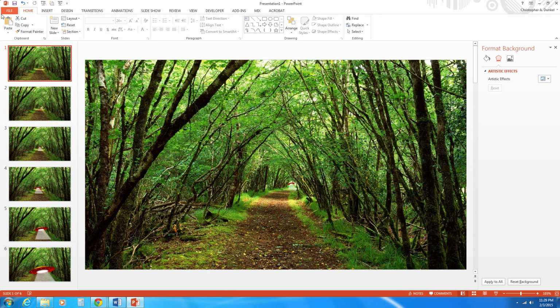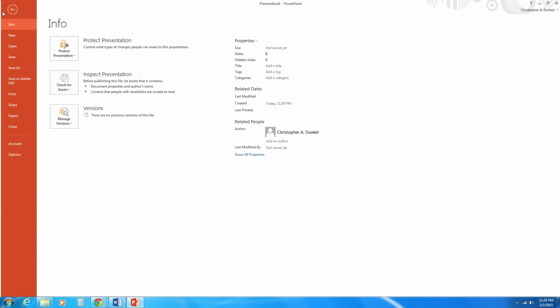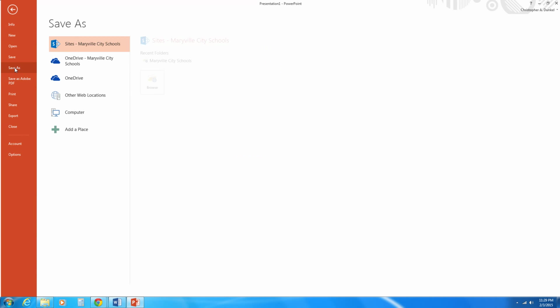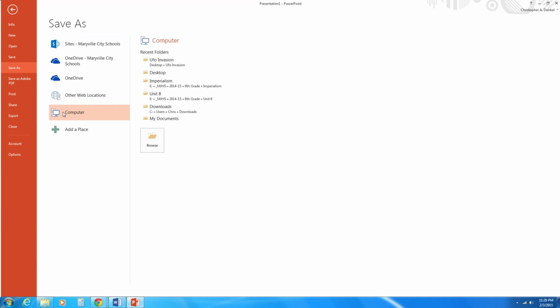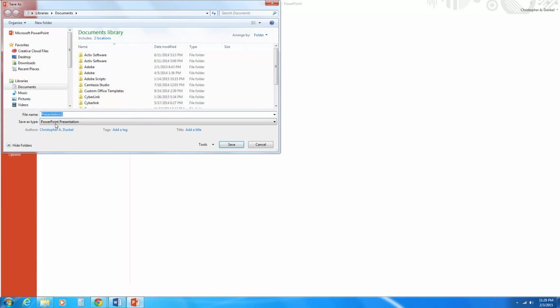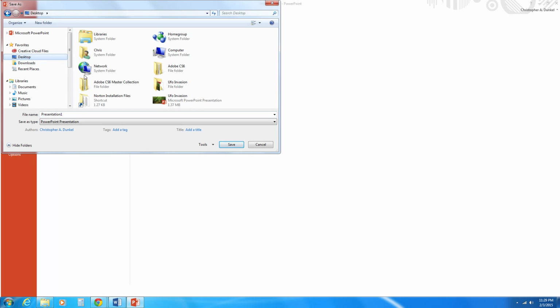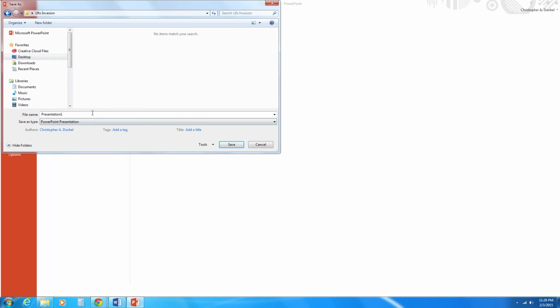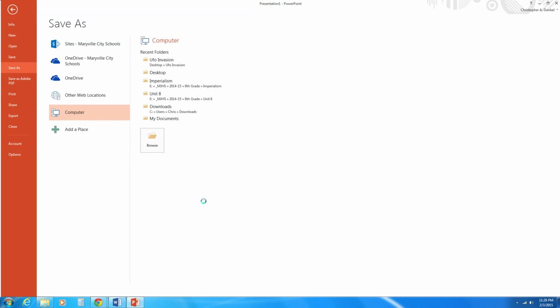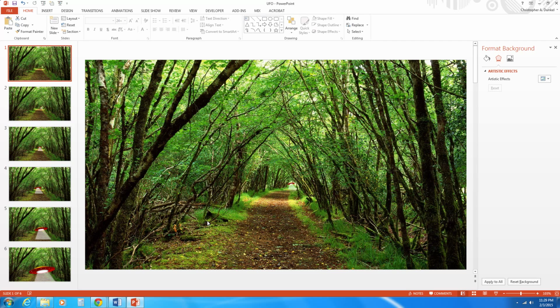I need to do two important things. The first one I probably should have done at the beginning, and that is save my project. So I'm going to go to Save As, go to Computer, click on Browse. Now again, you want to go to your personal directory. I'm going to my desktop, and I am going to save this as a PowerPoint presentation, and that allows me to come back into it and edit it if I need to.